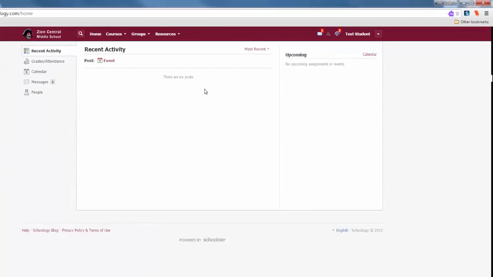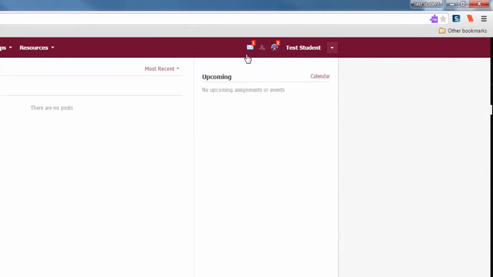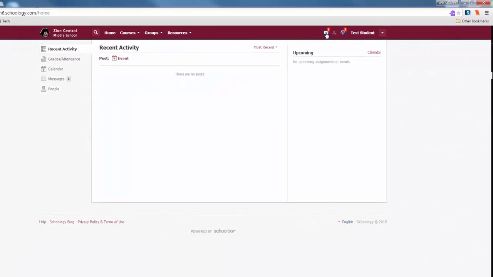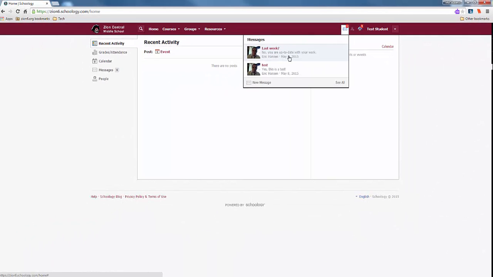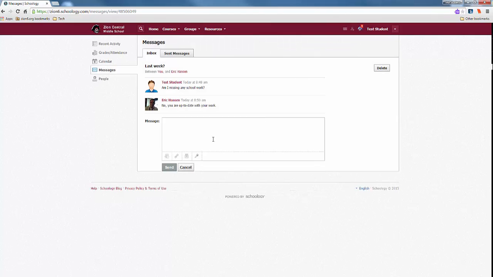So on the student end, they'll see the same exact notification. So by a student clicking on this, they'll automatically see this notification. They could click on it and respond back.